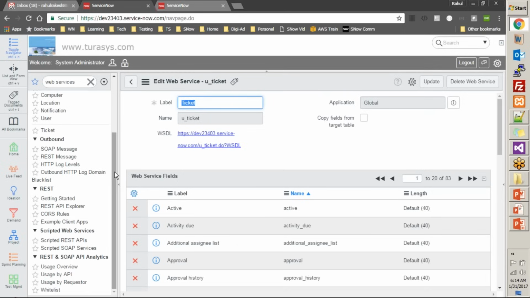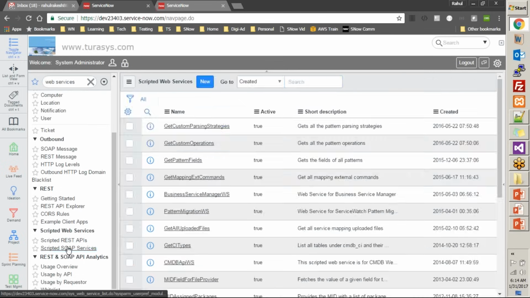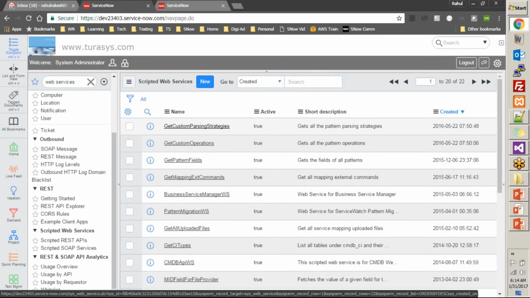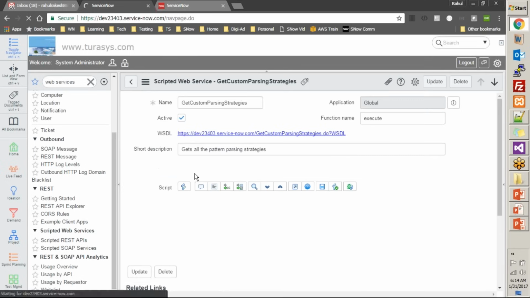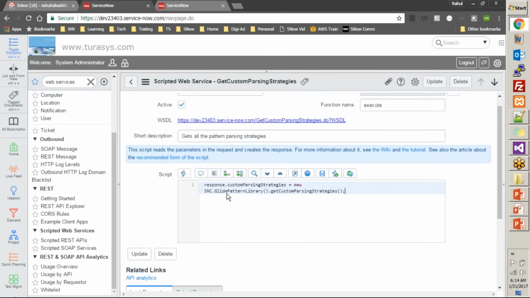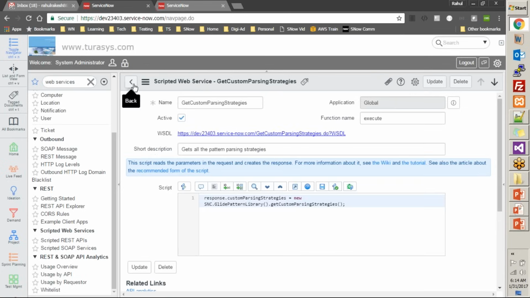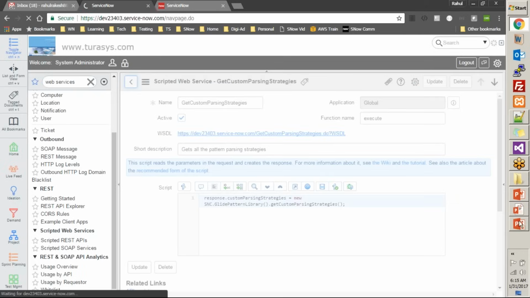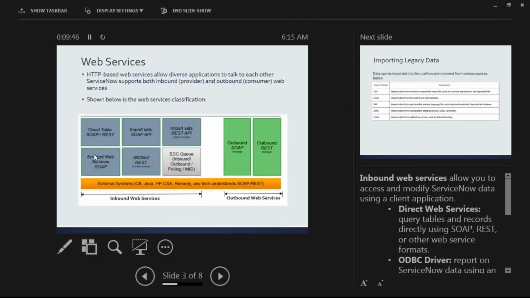Scripted web services are slightly different, where scripted web services could be of REST type or could be of SOAP type, both. But when you create this web service, you can also apply some scripts into that. So you can put your own custom-built scripts. It gives you access to the ServiceNow tables. Along with that, you can also put some script and some parameters into that web service and then use it, right? So this type of web service that has scripting capabilities involved will be called scripted web services.